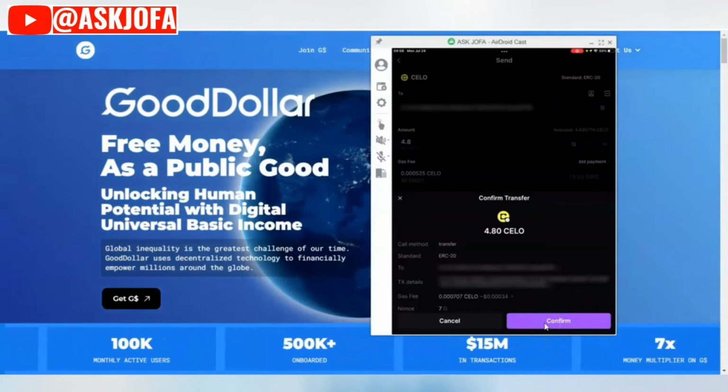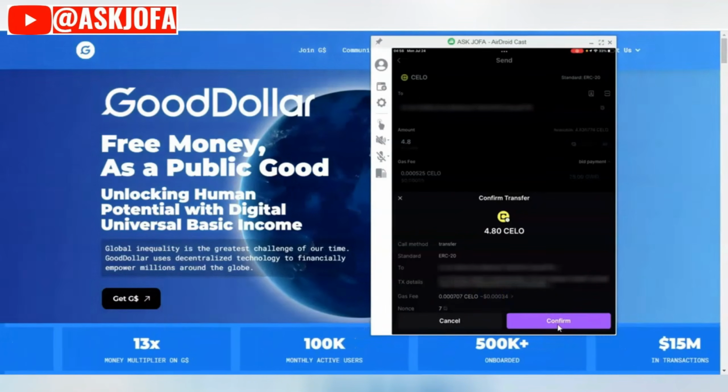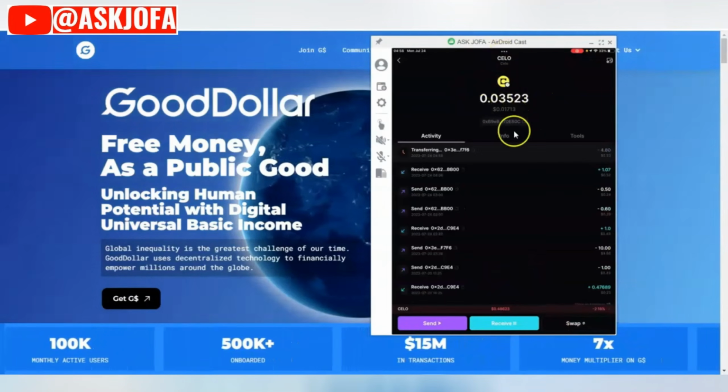The next thing you click confirm, you can see the gas fee. That's the charges. It's very minute. That's why I like Celo. You click confirm. I will authorize. Then you click OK. The transaction is done. So the transfer has been effected.